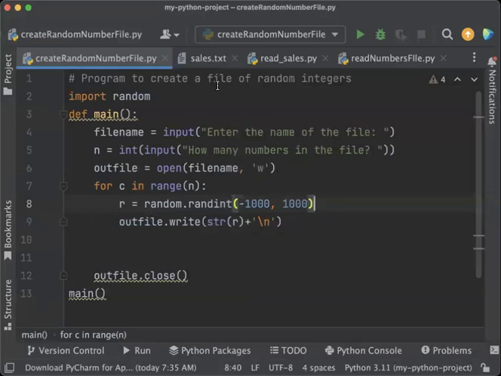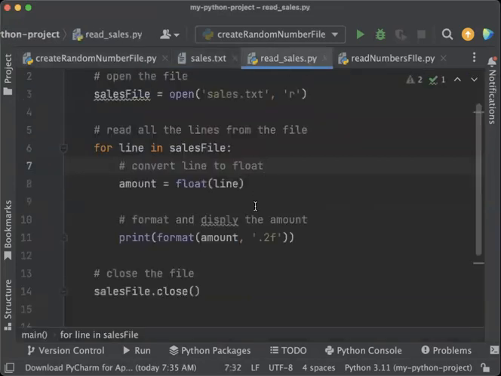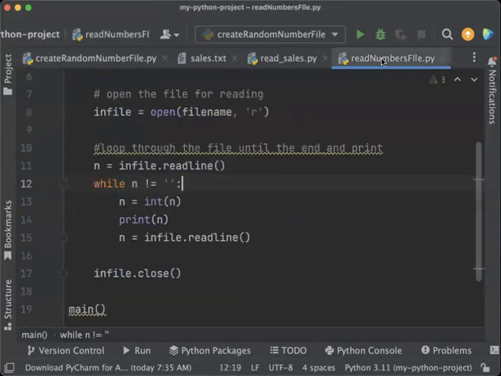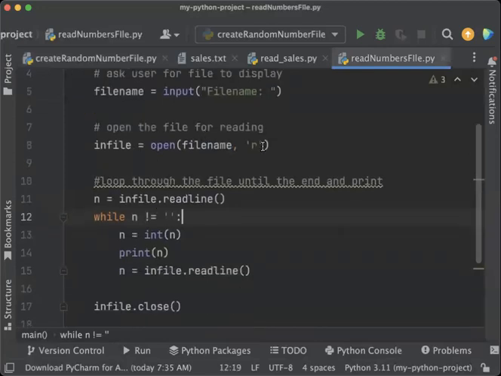As far as reading in numbers, here's an example. We have this sales.txt file, which is going to be 5 numbers that are floats. And then we've got this read sales file. No, sorry, read numbers file. Let me do that one first. Here's our read numbers file. We're again asking for the file name here, and then opening that file name for reading.